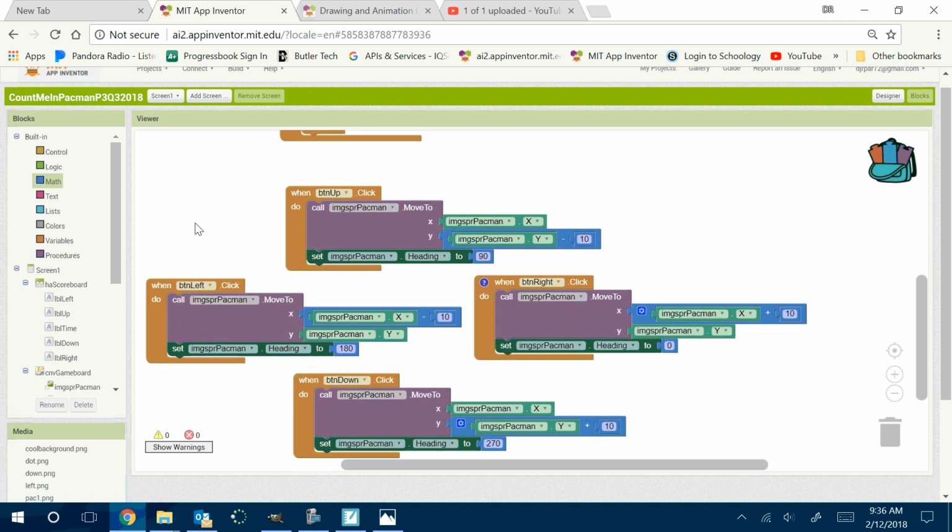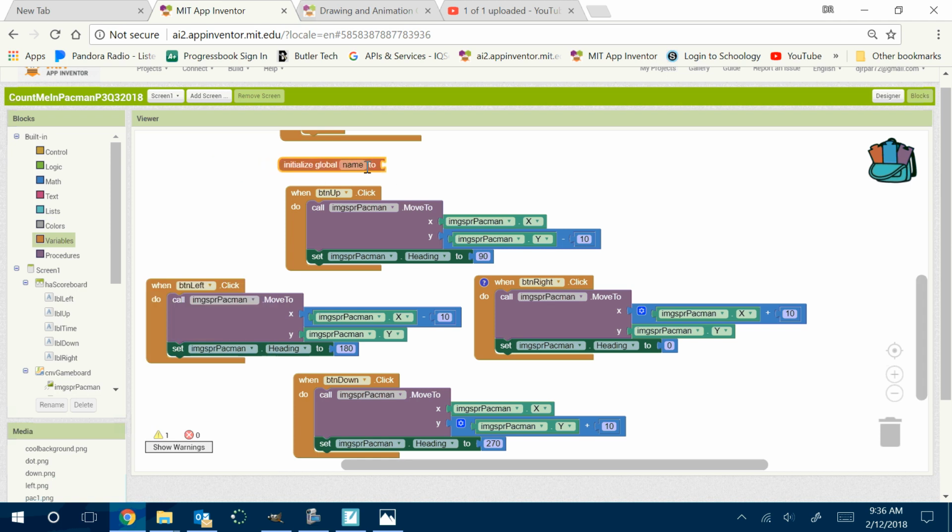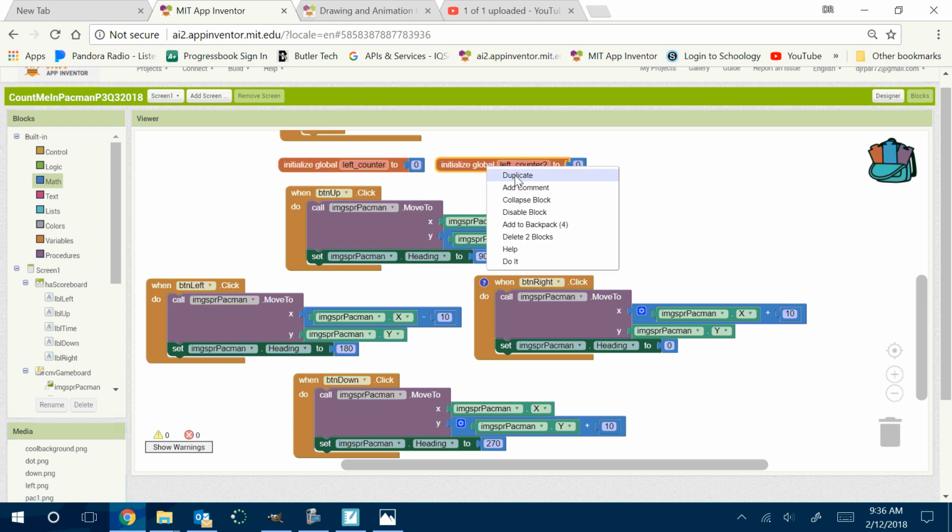All right. So in this app, we want to go ahead and count how many times you go left, right, up, and down. So you're going to create variables. And you're going to call this a left counter. Left counter is going to start out at 0. And then I'm going to duplicate this 3 more times.